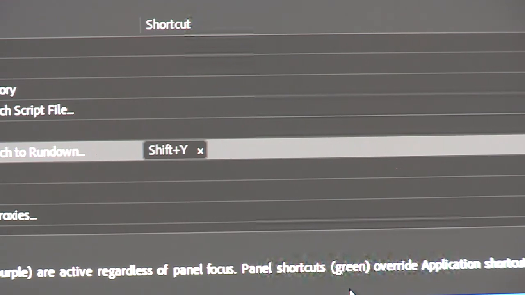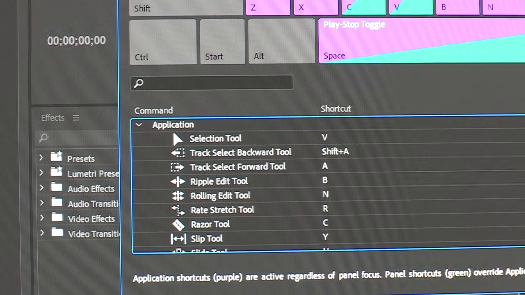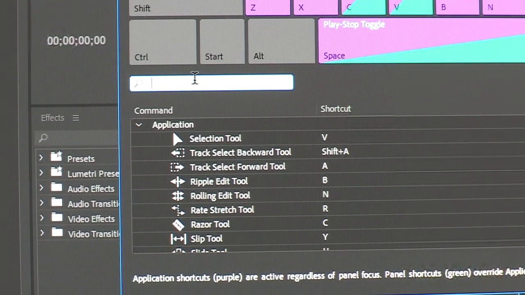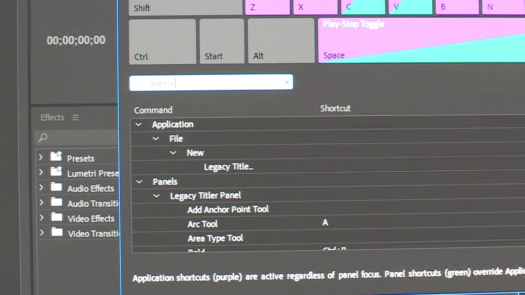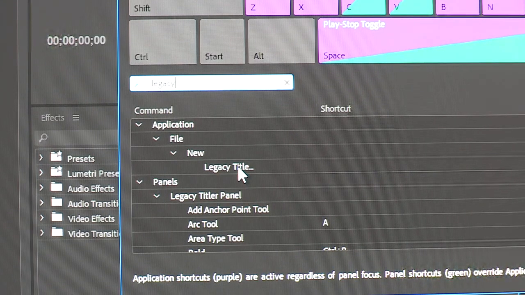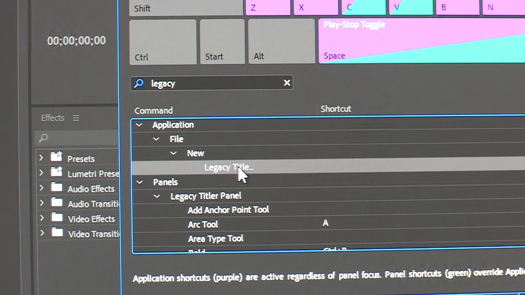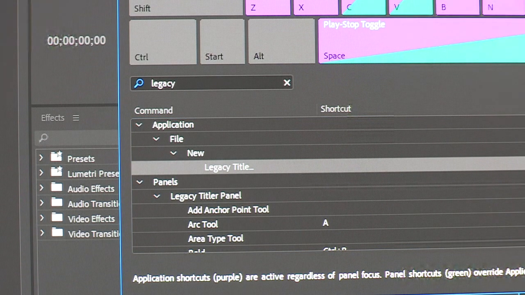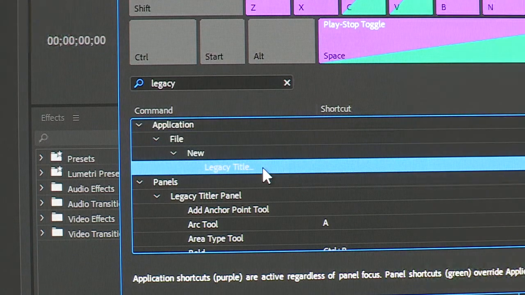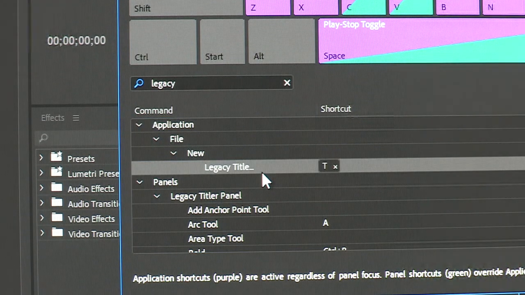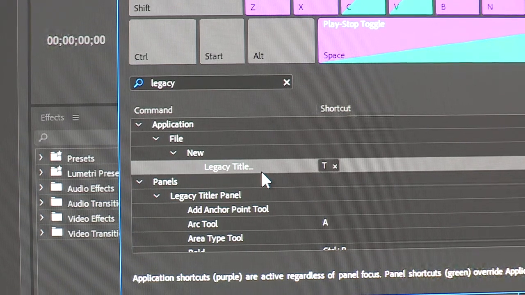So there you go. Okay, the second thing I want to map to our keyboard is the title tool, just to make life easier. And it's called Legacy Title. So just start typing in Legacy, and there it is right here. Now I want to map the T to it. So coming up to my keyboard, I'm holding down the T, I'm dragging it down. See it turn blue? Now if I let go, there's the T. That way when you make graphics, that pulls up the simple graphic tool, boom, you're good to go.